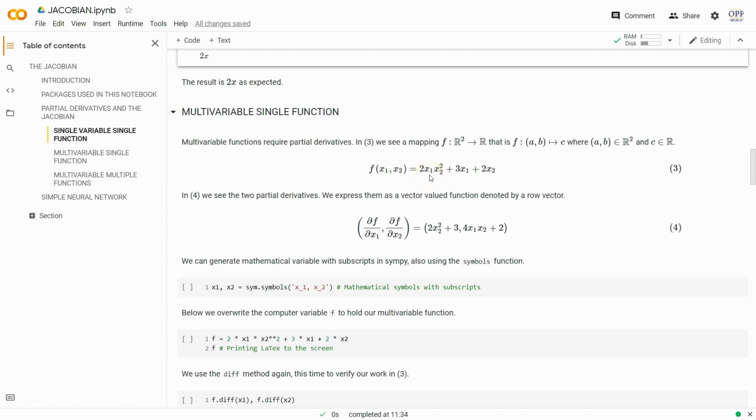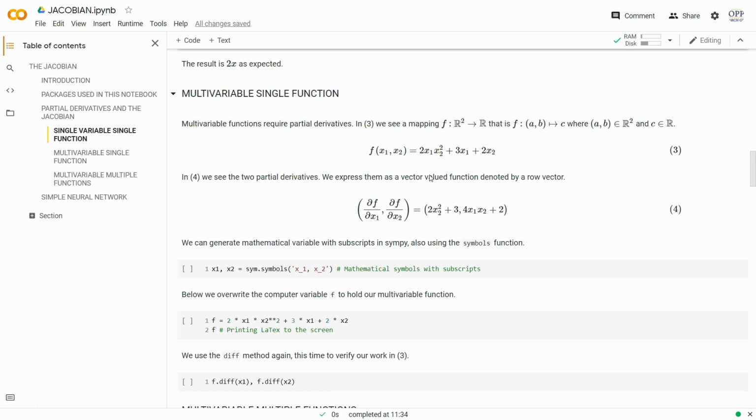So we're going to use x_1, x_2 as our two variables. So 2 times x sub 1 times x sub 2 squared plus 3 times x sub 1 plus 2 times x sub 2. And if we want to take the derivative of that, remember we have to take partial derivatives, because we can take the derivative of this function with respect to either of our two variables.